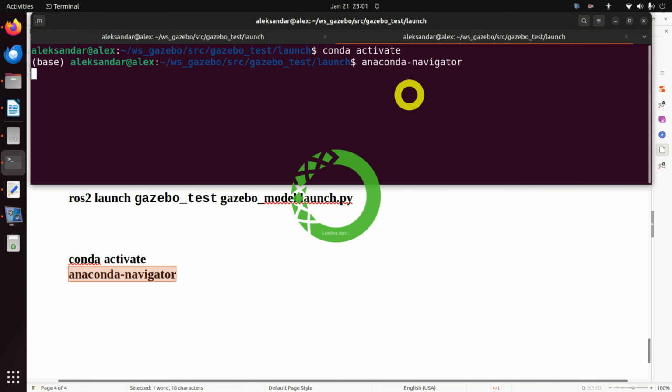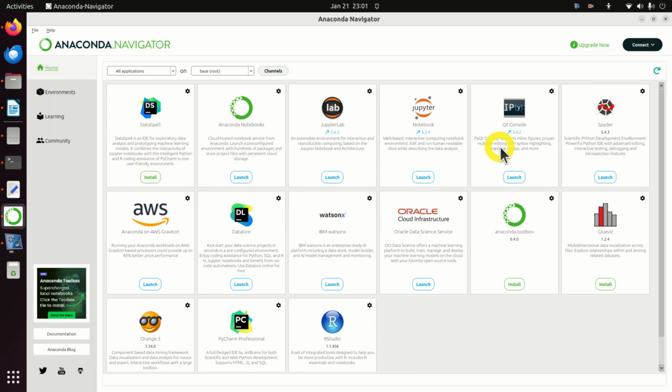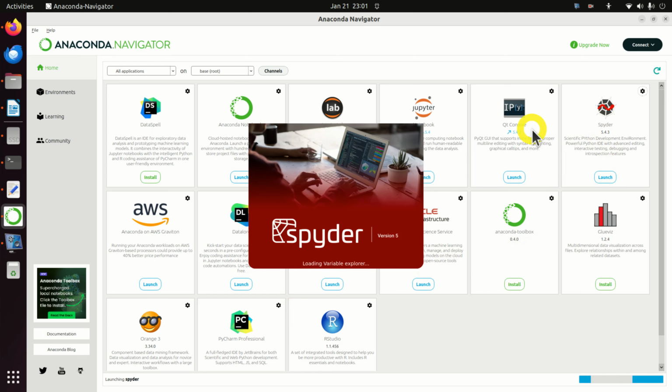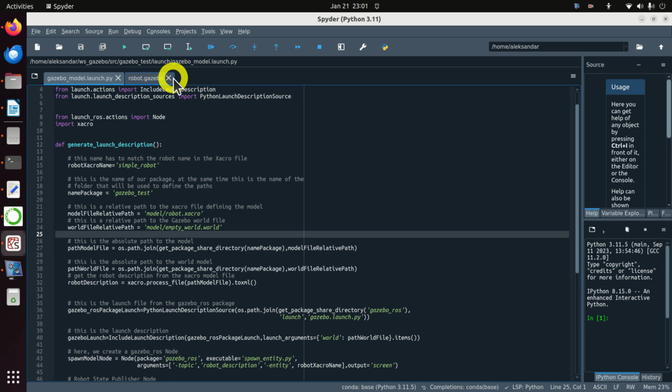However, I strongly suggest you actually install Anaconda Navigator. In fact, I created a tutorial that explains how to install Anaconda Navigator. And I will run Spyder. Spyder is a very powerful editor. Next, I will need to locate the files.